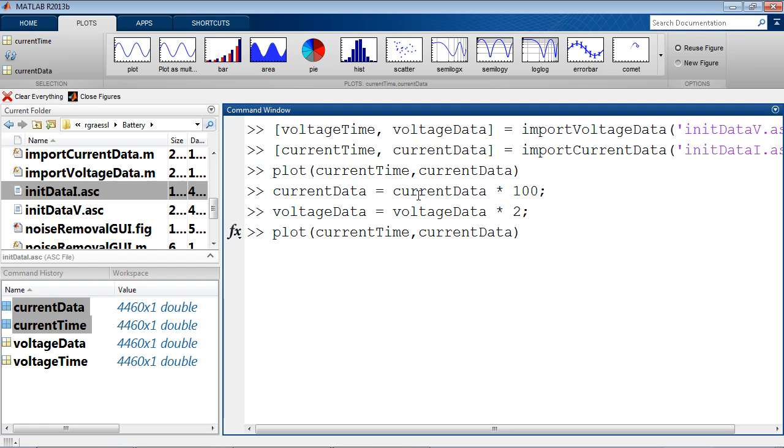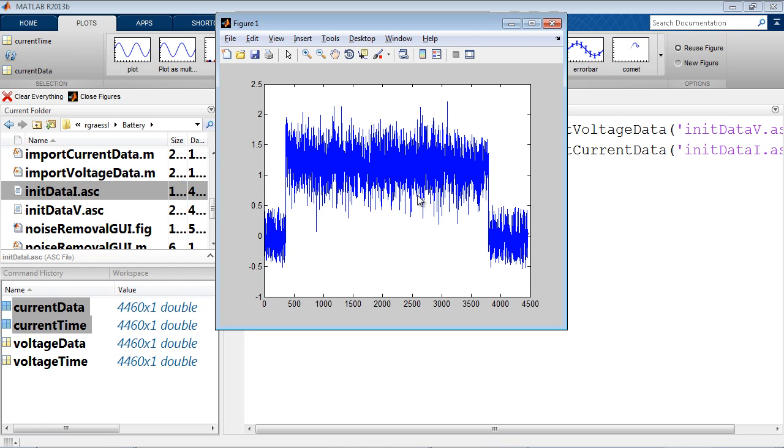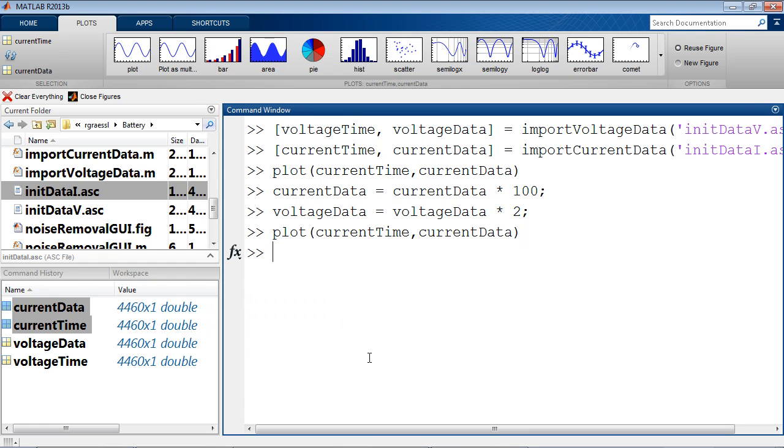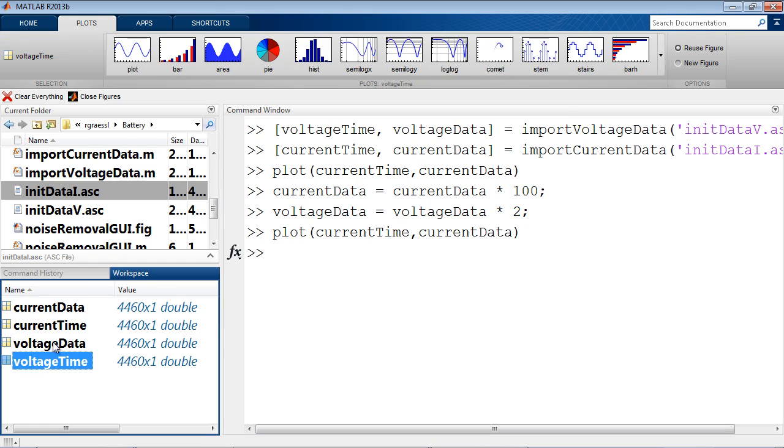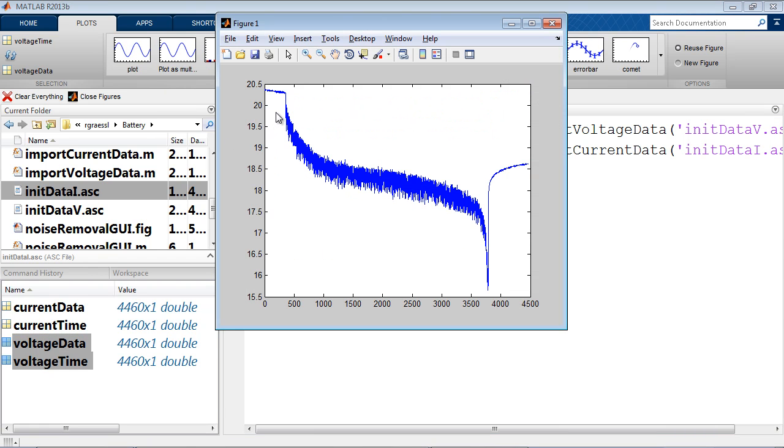Alright, so now if we look again at this current plot, we see that it's the same, except the y-axis is on a different scale. So here between 1 and 1.5 amps worth of current were coming out of this battery. And then if we look at voltage, you see that the battery starts out with a voltage around 20 volts, and then it tapers off down to around 16 volts. I'll get back to the voltage here in a second, because we see that the voltage signal is also noisy, which we'll deal with in a second.